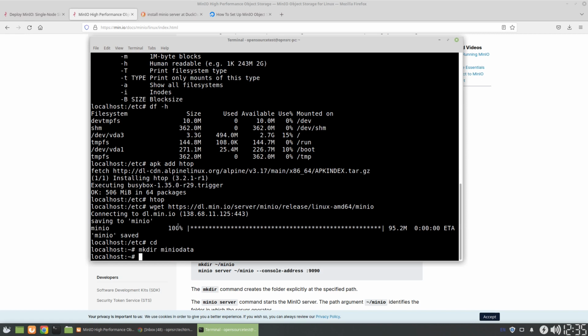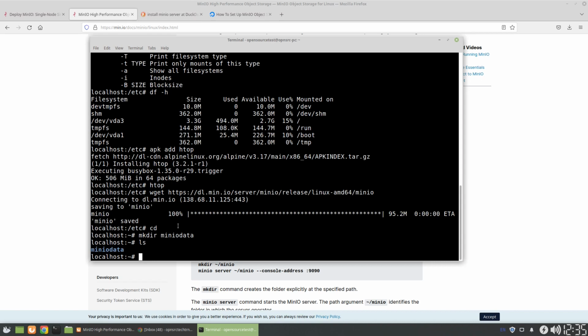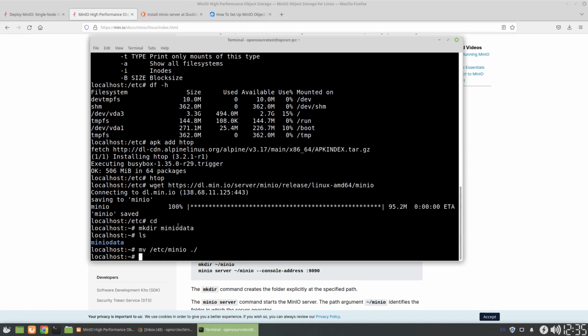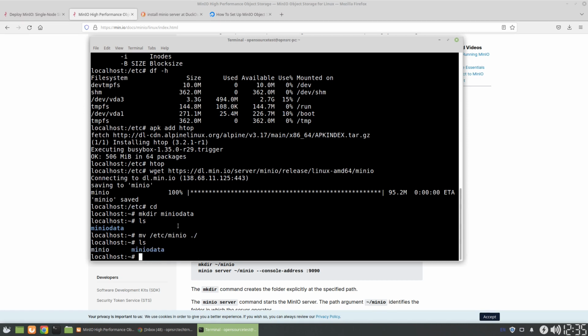Okay. And one thing that I did kind of wrong is I downloaded that Minio file to the Etc folder, which is not good. So we're going to move it from Etc, Minio. We're going to go to this folder. So now we got the Minio.